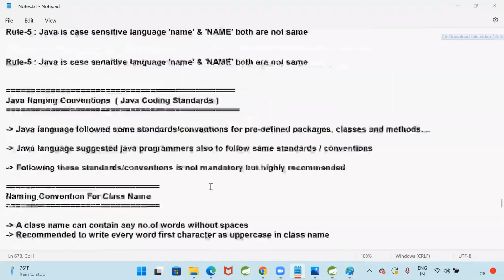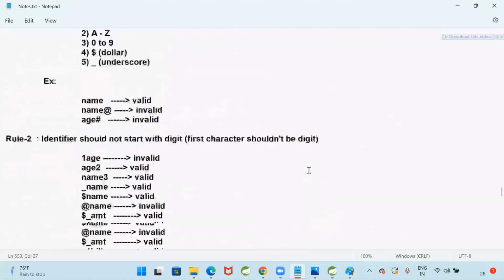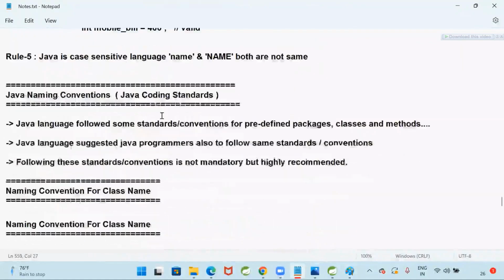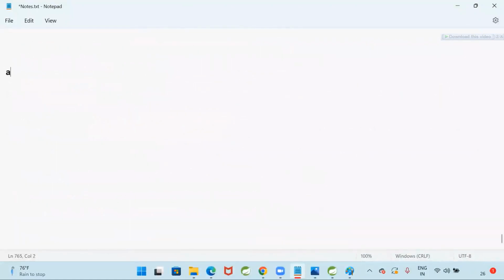So what are the topics that we discussed today? Today we discussed identifiers, keywords, and naming conventions. Guys, with this, our first chapter is completed in core Java. Chapter 1, or I can say unit 1. First chapter completed. So what have we learnt in the first chapter?